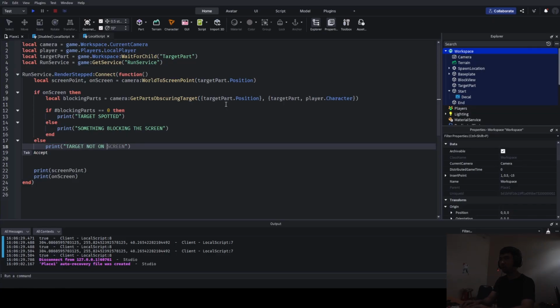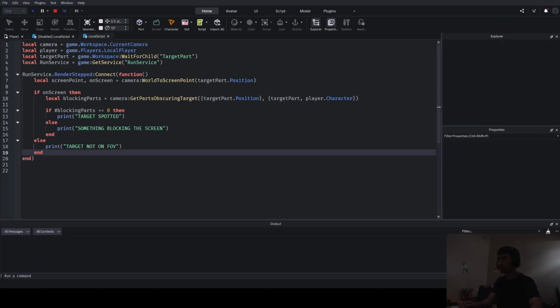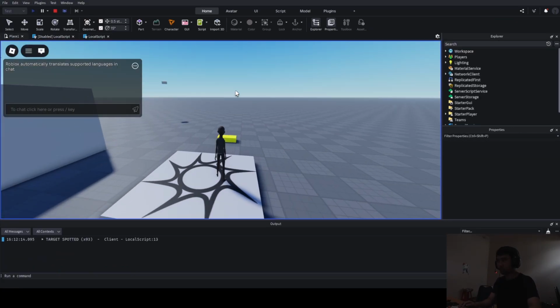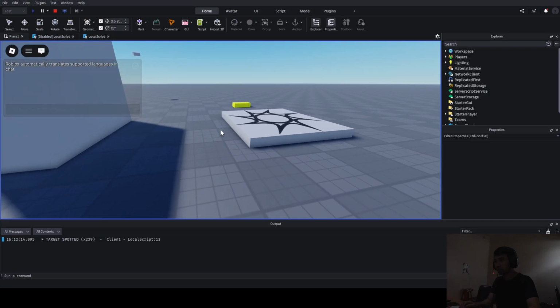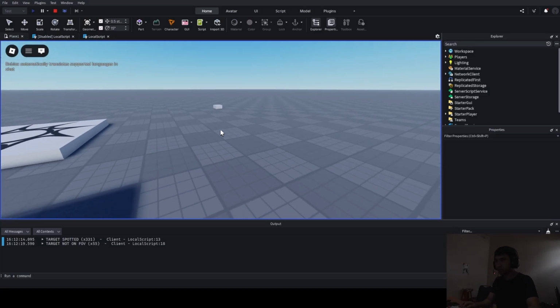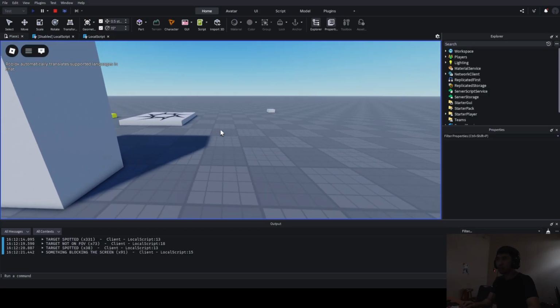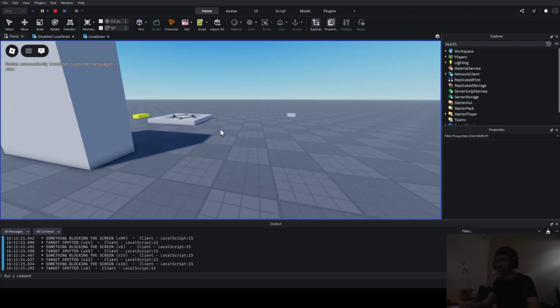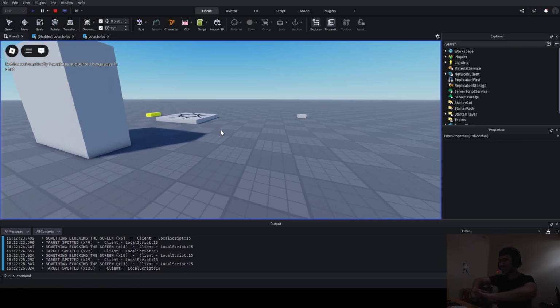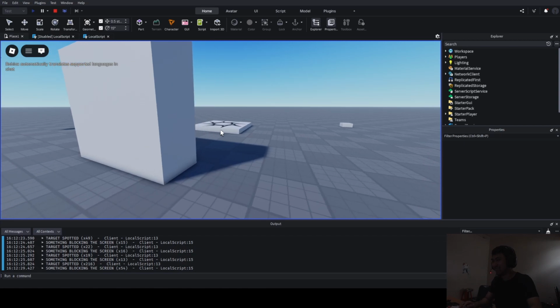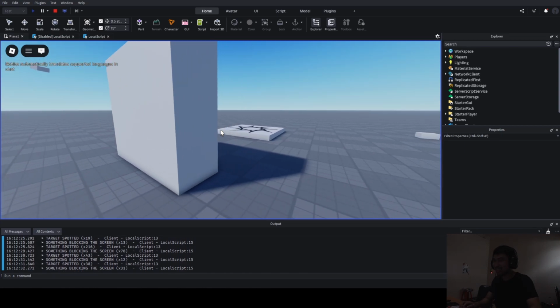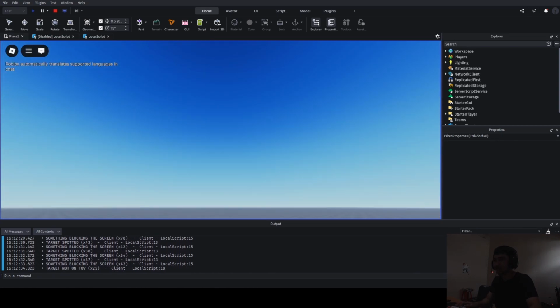Target not on POV. Target spotted. Target spotted. Target spotted. Target not on POV. Oh my god. This is it. Wait, will I use render step or heartbeat for this one?